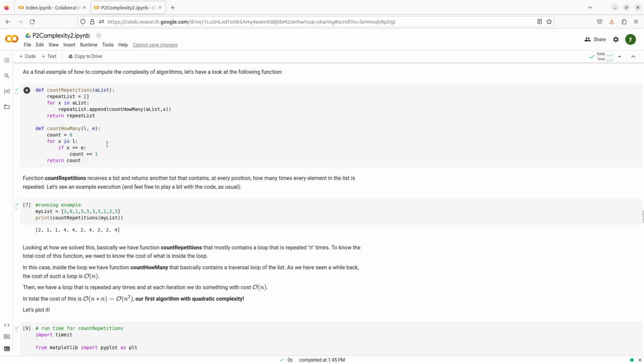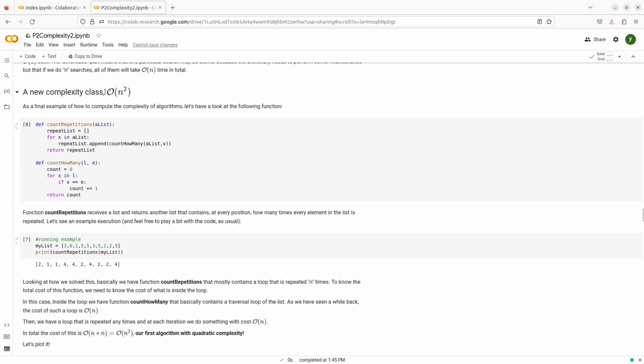So let's go back to the count repetitions function. What do I have? I have something linear times something that's also linear. So I have n times n: something that happens once for every element, and inside of it something that also happens once for every element. So what's going on here is happening n squared times. And this is another type of time complexity.